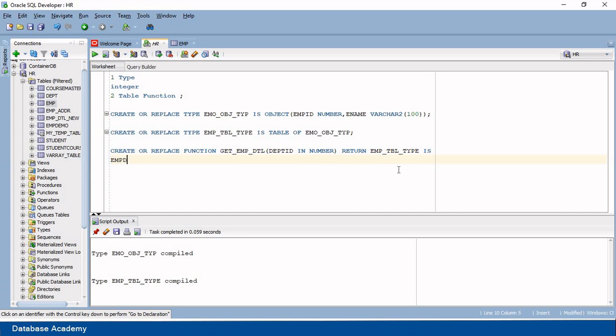So we will say emp_details, and here it will be the employee table type. Now we need to initialize this because it is a collection type, so we just initialize it using this. Then begin and end. Inside this we will write our own code.